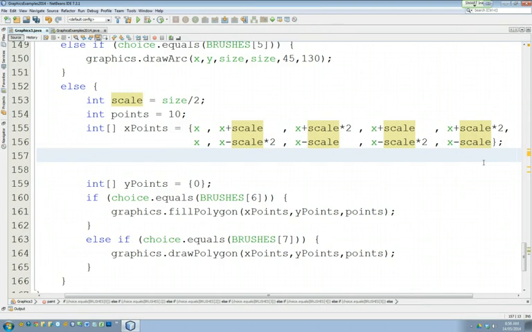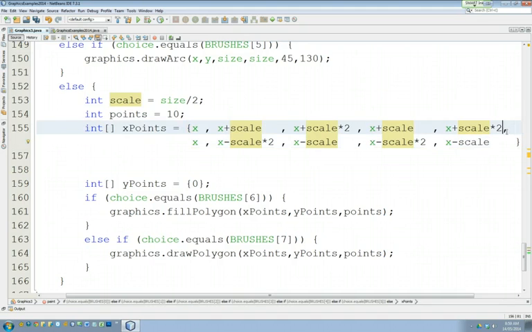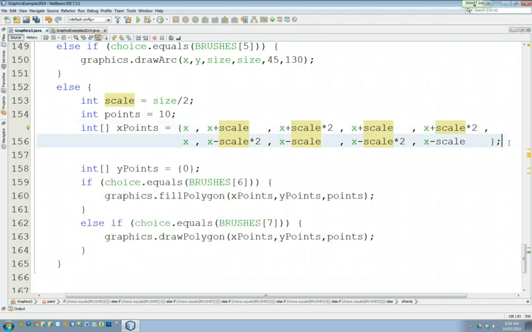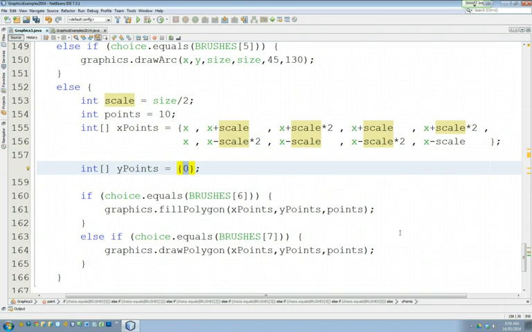Okay, so let me just double check that. So x plus scale, x plus scale times 2, x plus scale, x plus scale times 2, x minus scale times 2, x minus scale, x minus scale times 2, x minus scale. Okay. So that's what I would suggest for the X points. For the Y points, it's going to be a similar sort of set here. So I'll get those typed in. Scale, y plus scale, y plus scale times 2.